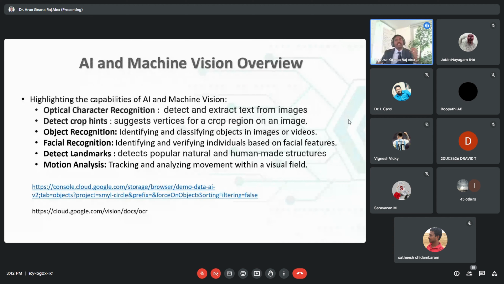So now with AI vision, we have become so advanced that we can do OCR. Even nowadays it can handle handwritten images. Earlier it could detect only printed images. Now it can do handwritten images. It can detect crop hints, for example, where a particular person is in the image, or if you want to cut it into a 1:1 ratio, whether it has to be cut in the corner or the center can be identified. Object recognition is something like what are all the objects in the image.